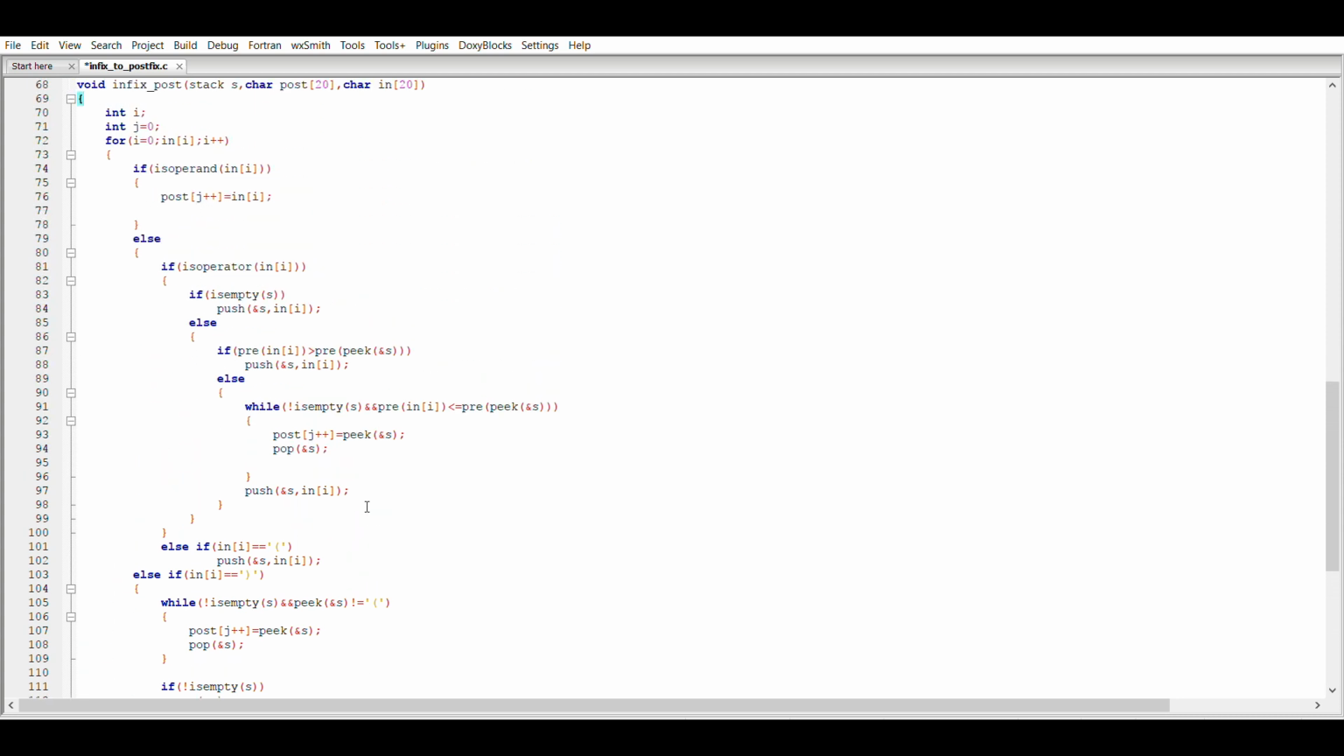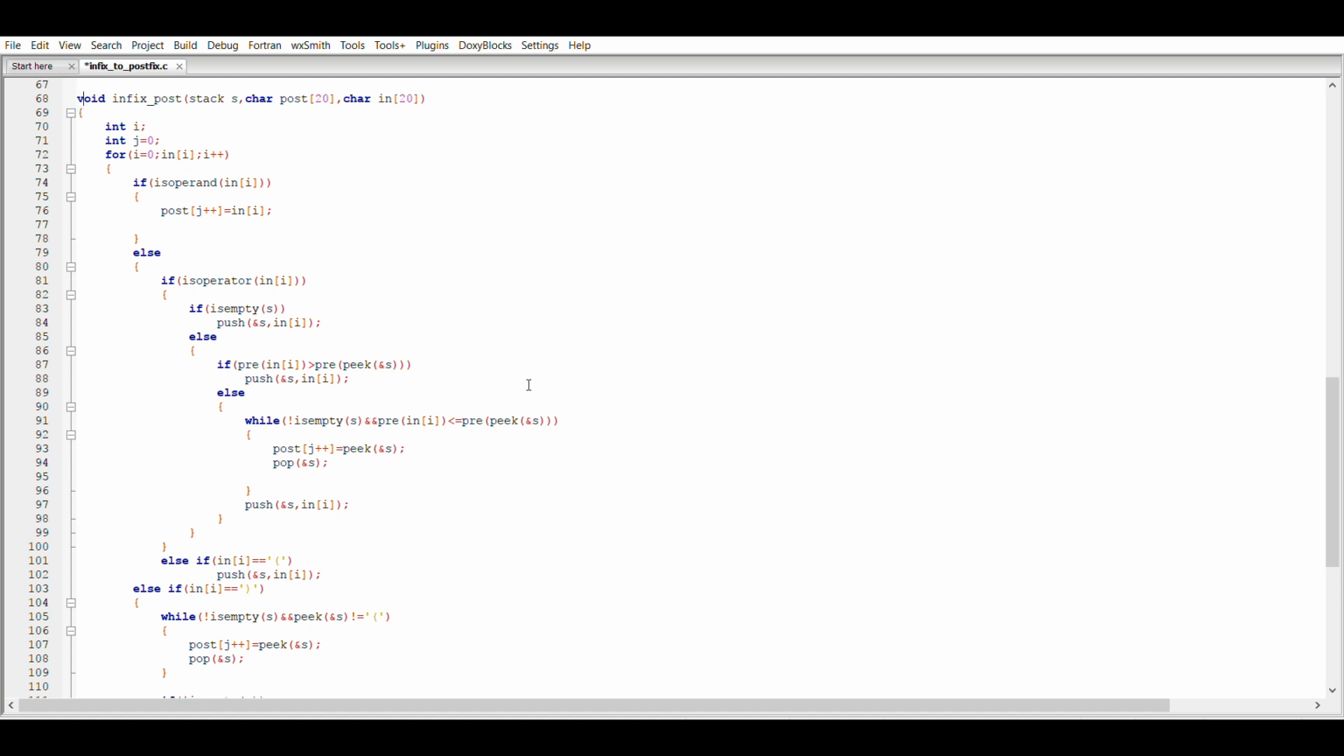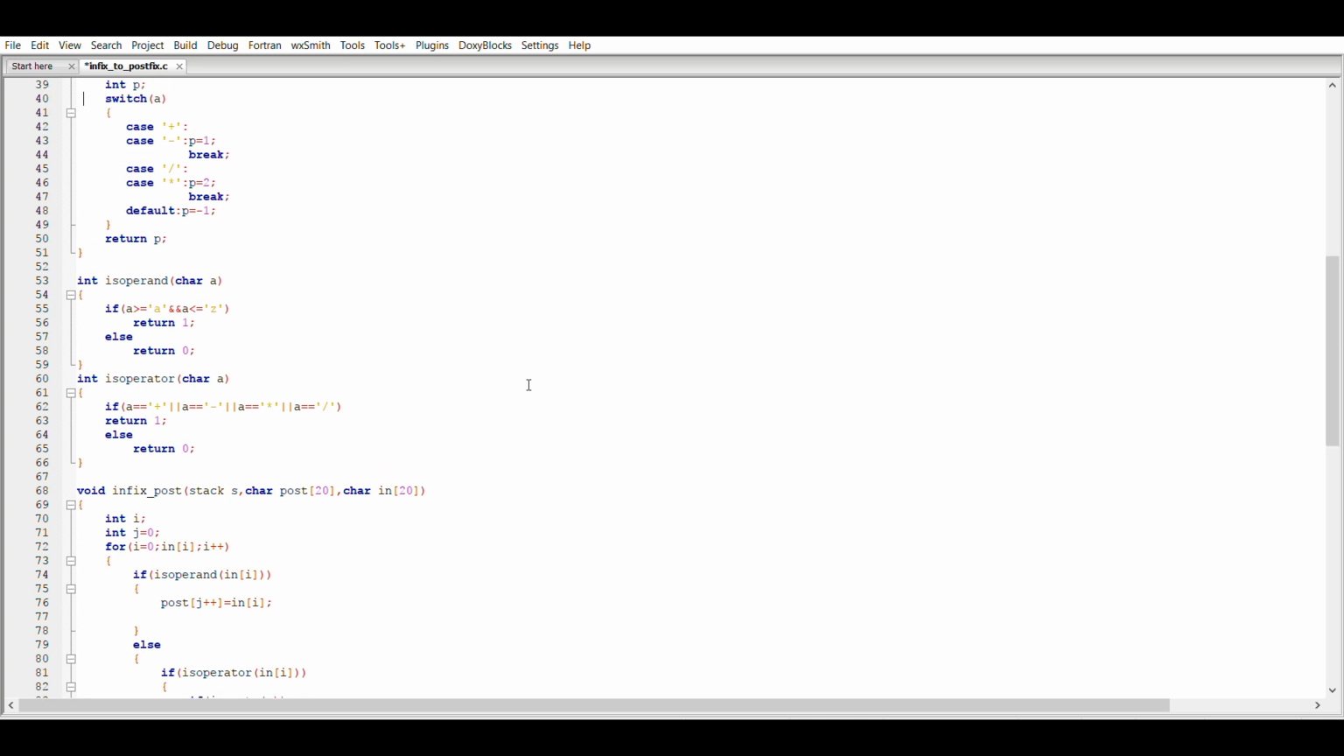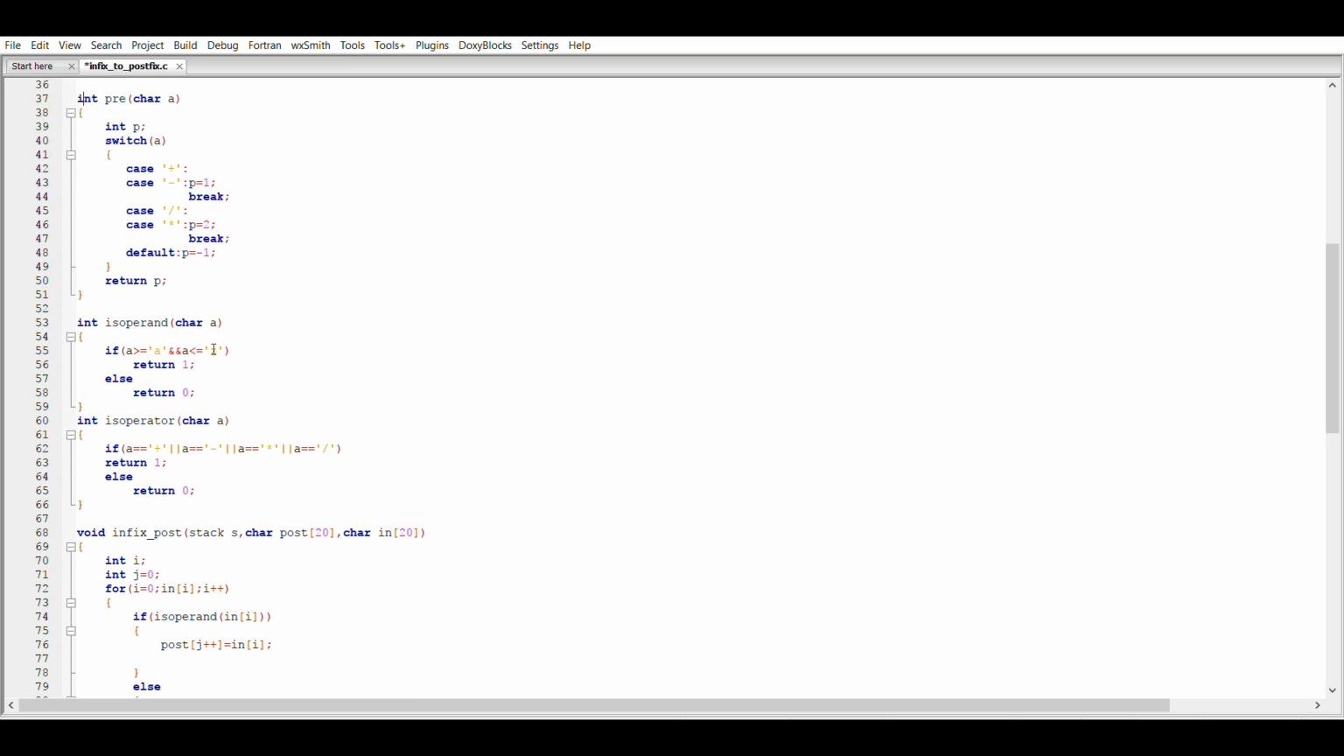Here, when we consider the infix expression that we have, if it's an operand, that is if it's an alphabet A, B, C or whatever, we put it into the postfix string. If it's an operator, then we'll have to check for the precedence and then perform the operations. Before converting, we'll have to define a couple of functions.